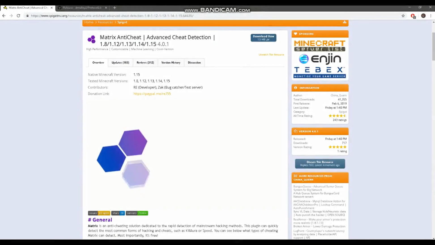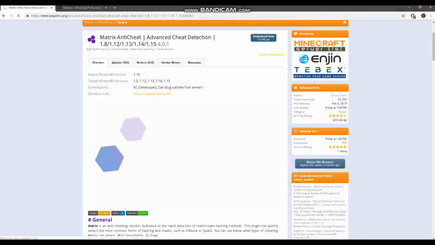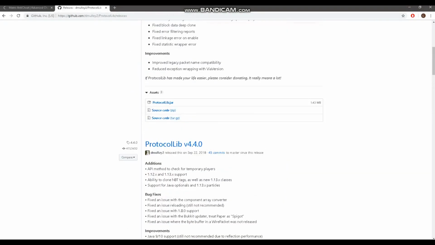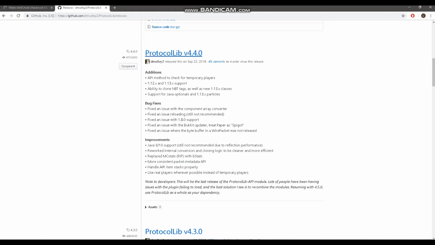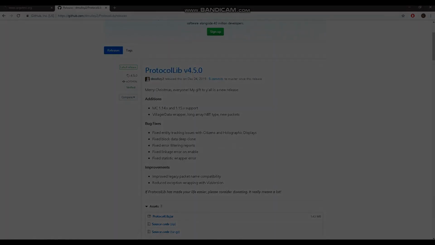So if you want to install the plugin, what you need to do is go to the plugin's Spigot page, as you can see, and download the plugin. But you also need to download ProtocolLib, which you can find under dependency. You click on here, you go to the ProtocolLib Spigot page, and if your Minecraft server is 1.13 or less, an earlier version, you're going to have to download this one, the 4.4 ProtocolLib. But if your Minecraft version is 1.14 or newer, you're going to have to download this one. You put them in your plugins folder and then you're good to go.